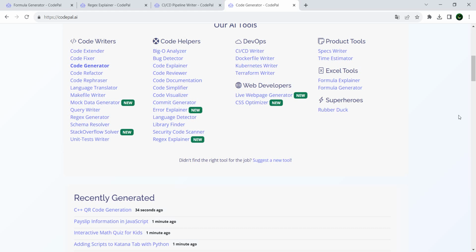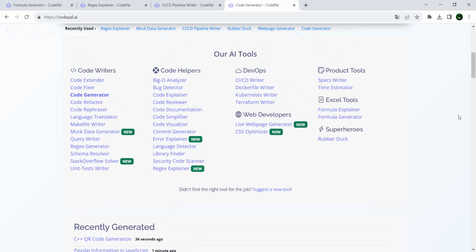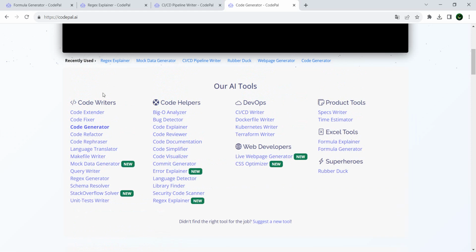The tool is called CodePal.ai and it has different areas that you can use to generate or to get help on your coding. So on the one hand, you have code writers, code helpers, DevOps, web development, and different product tools. We're going to have a look at a couple of them.